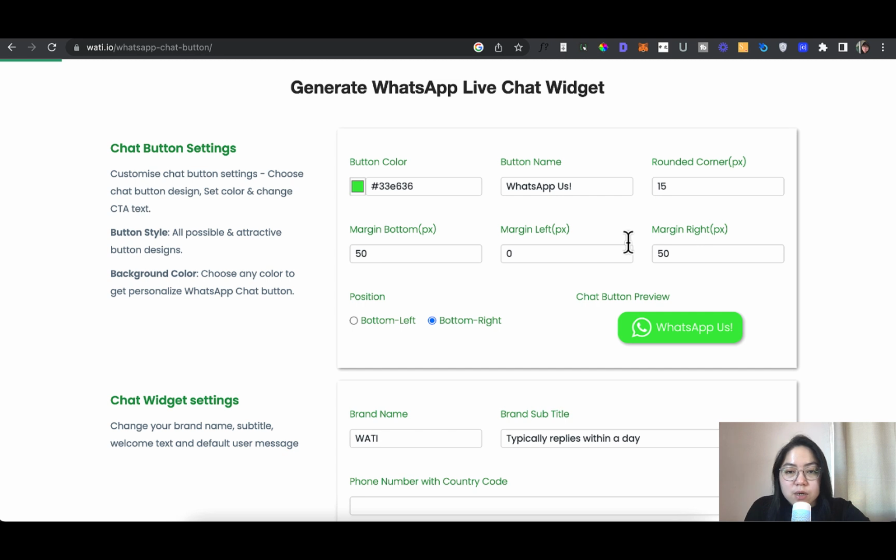These as well are more of the styling stuff. Position, right or left, it will not show up here, but right would be something like this, message us. Left would be here. Usually I tend to leave it on the right.